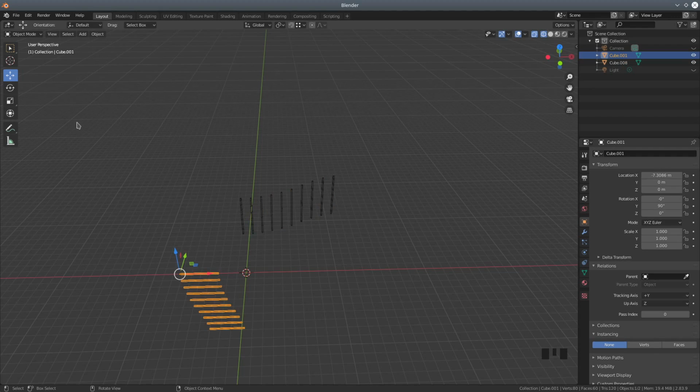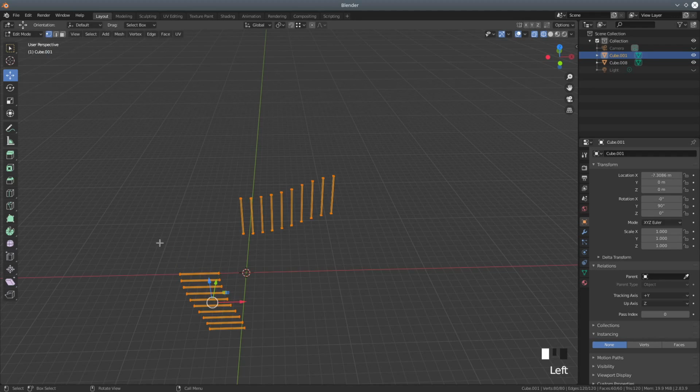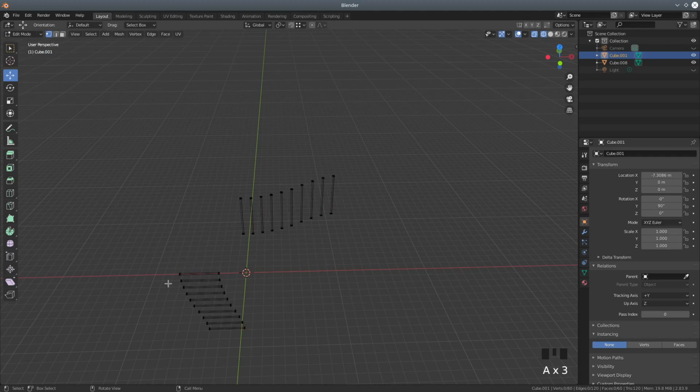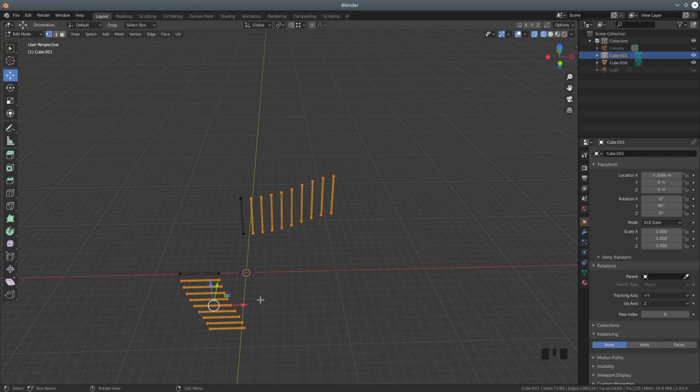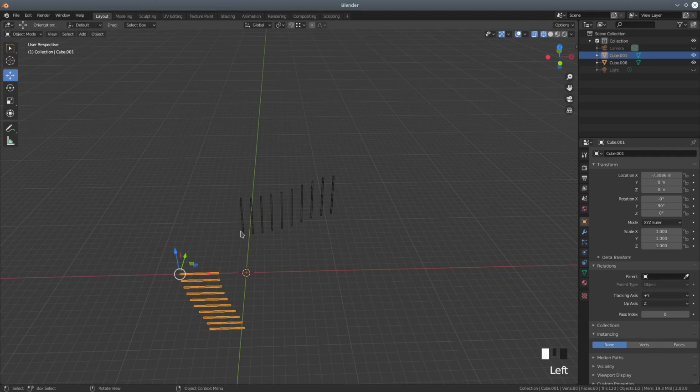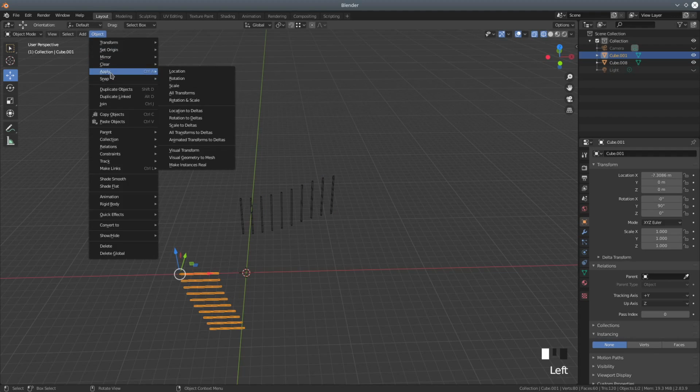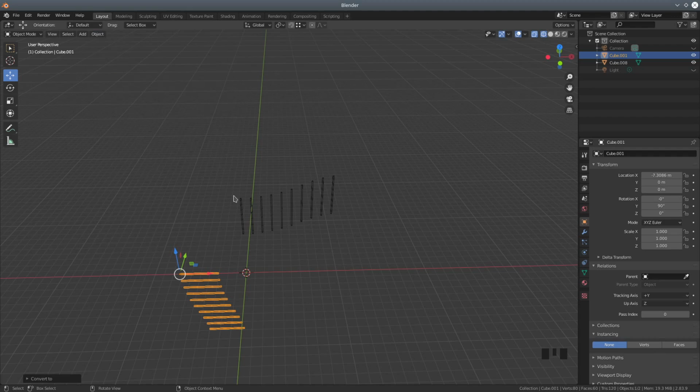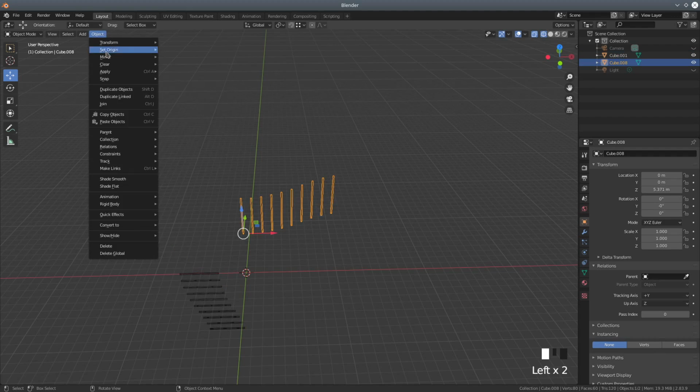Okay, well, seeing as that is separate objects, in edit mode, I should be able to box select all of those. Did I just try that? Okay, okay. I reckon we've still got some kind of weird instancing going on there. So let's do visual geometry to mesh. It's a good one to try. Let's try it on that one as well.